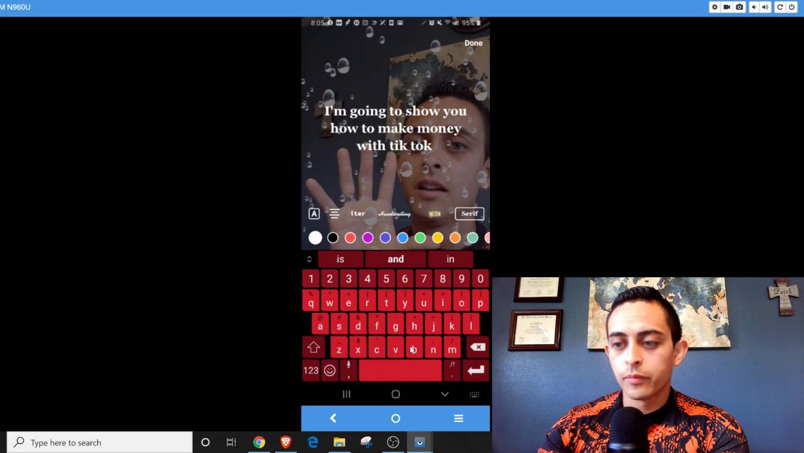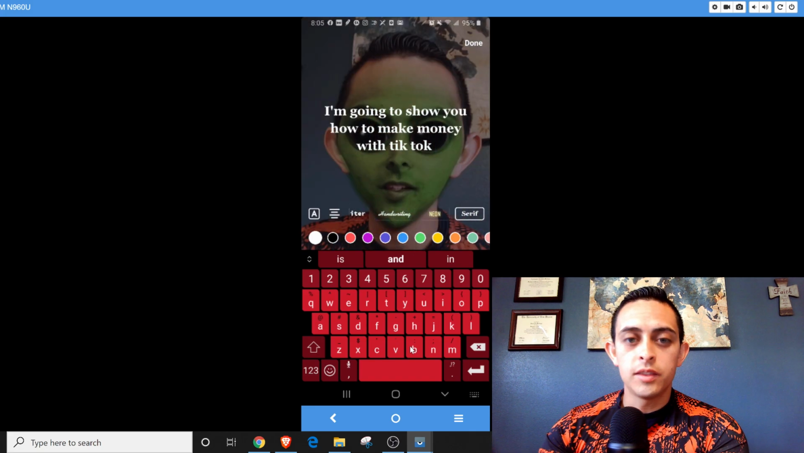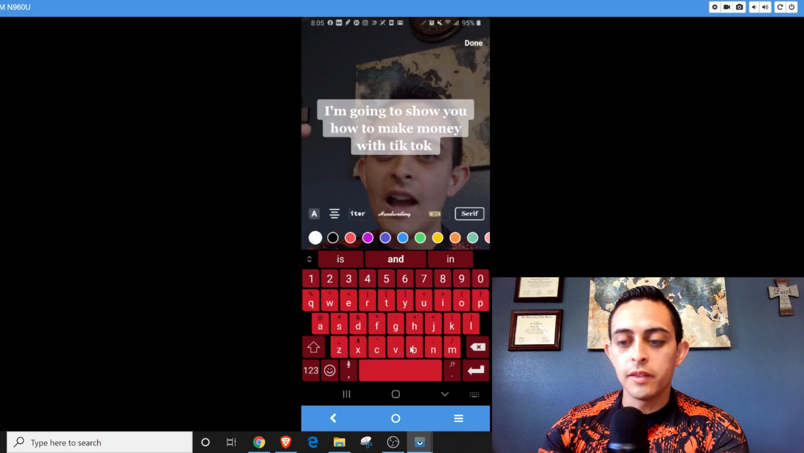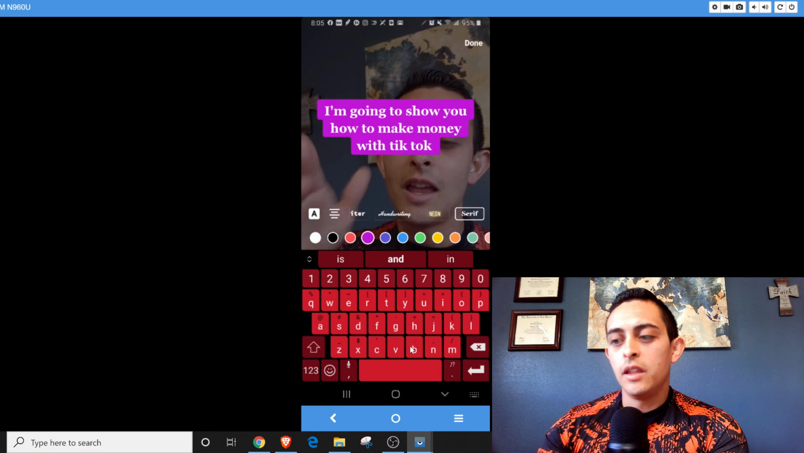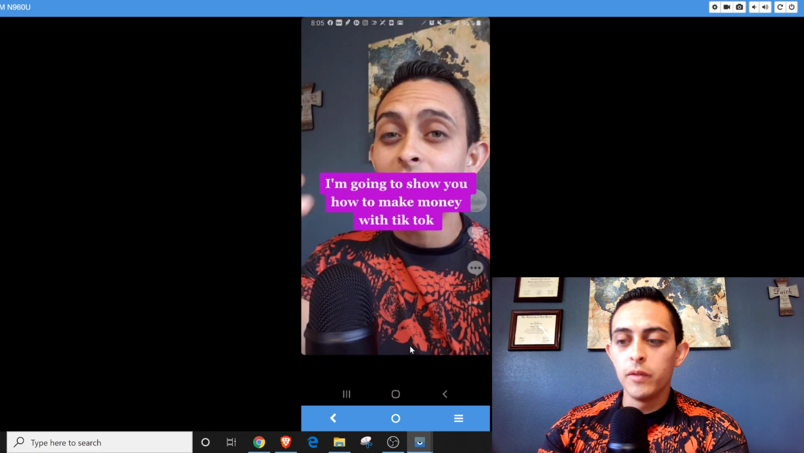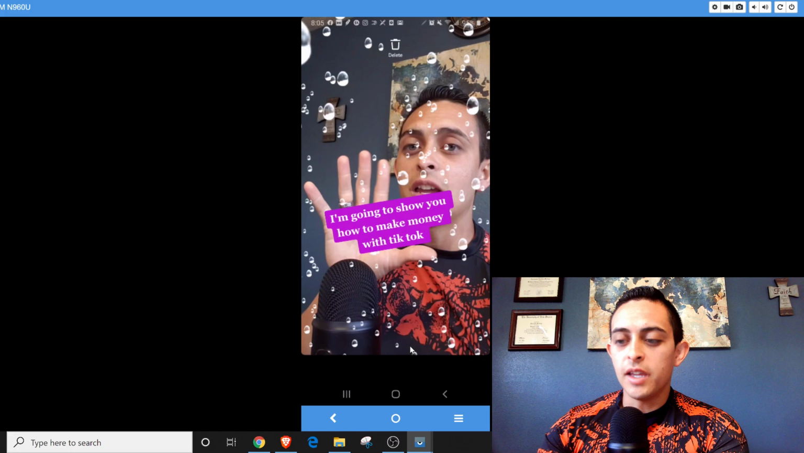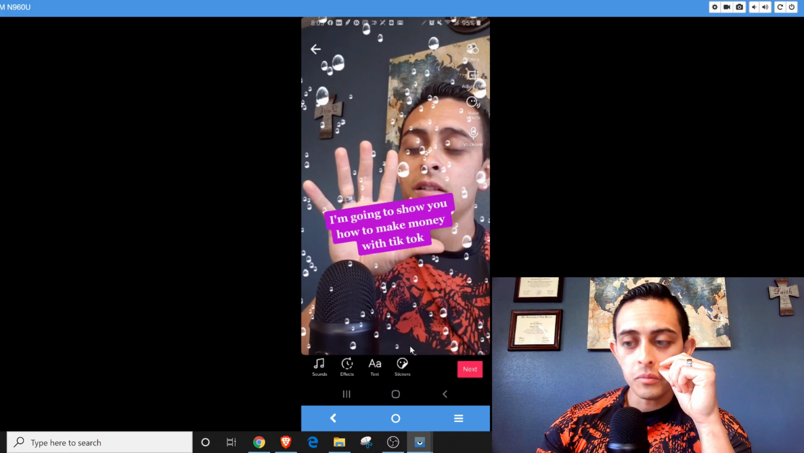And then I always like to hit the bold. So that little A button on the left there, I always like to hit that and change the color and then hit done. And what you can do is move this with your fingers and you can put that in there, as you can see. So that's really cool.